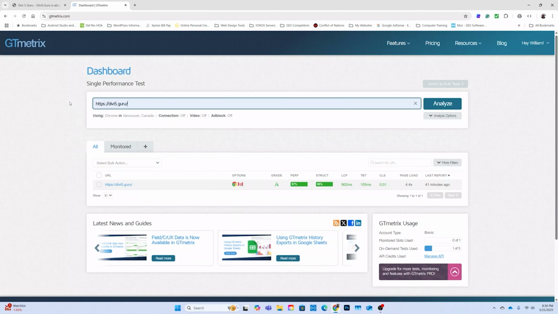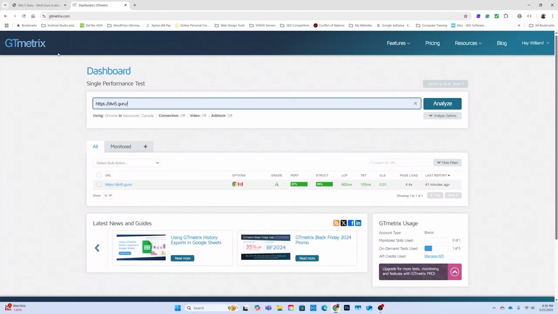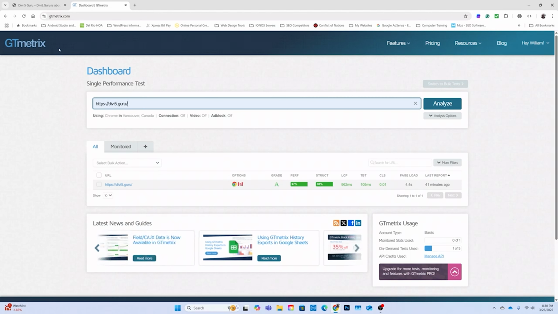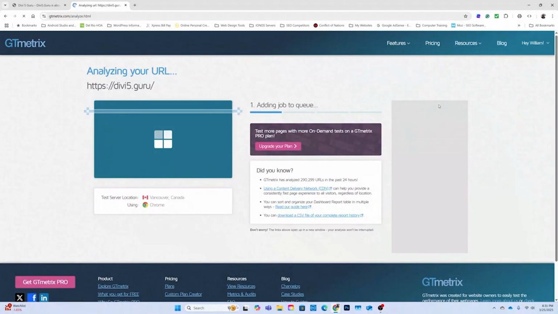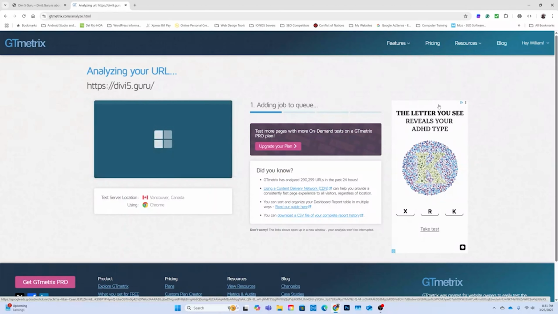So this should give a very good idea of the speed of the new Divi 5 Alpha. So let's get it running, press Analyze. This should take, I would say, about 15 to 20 seconds. The first thing it does, it naturally just puts it in the queue.